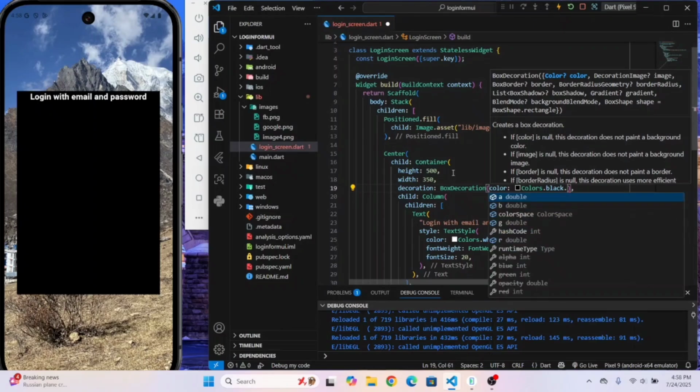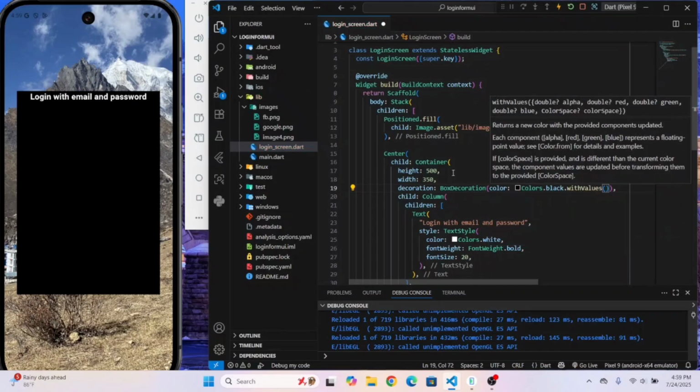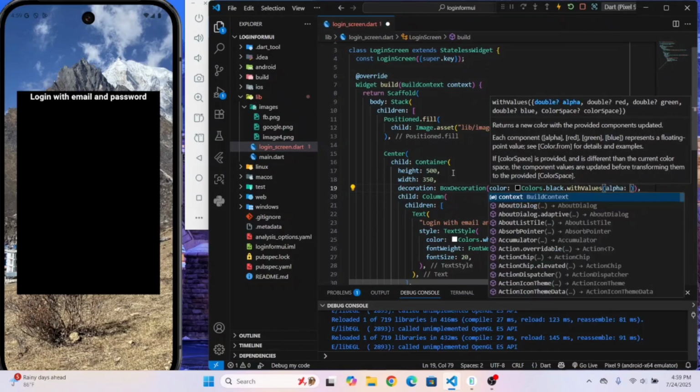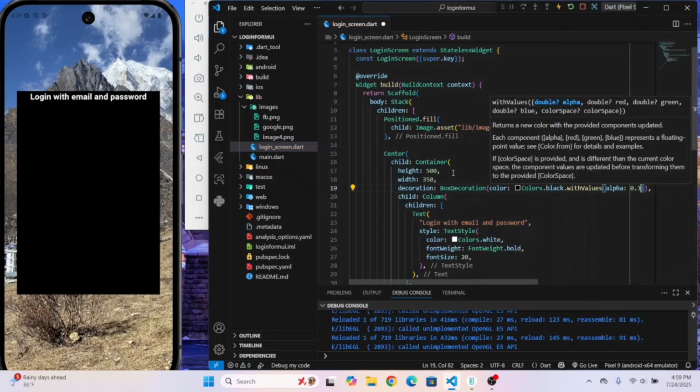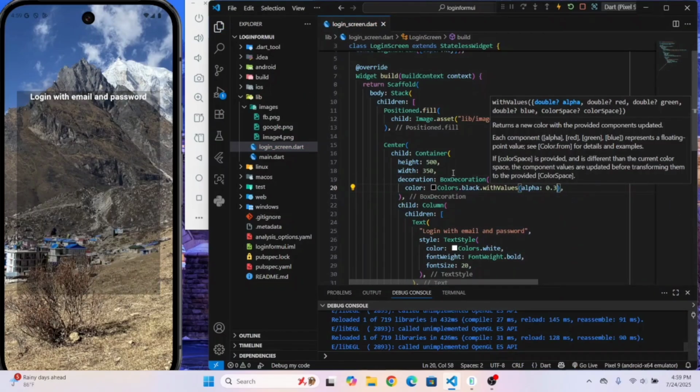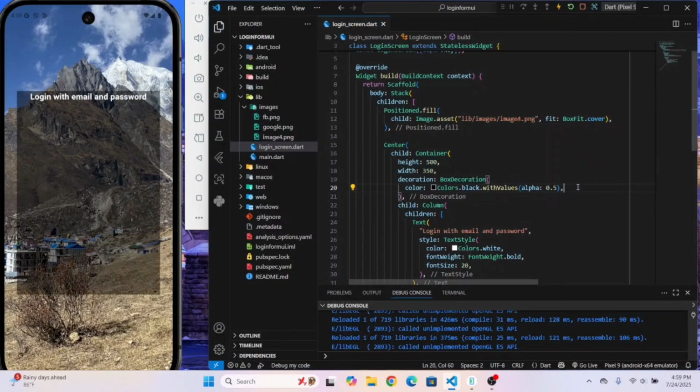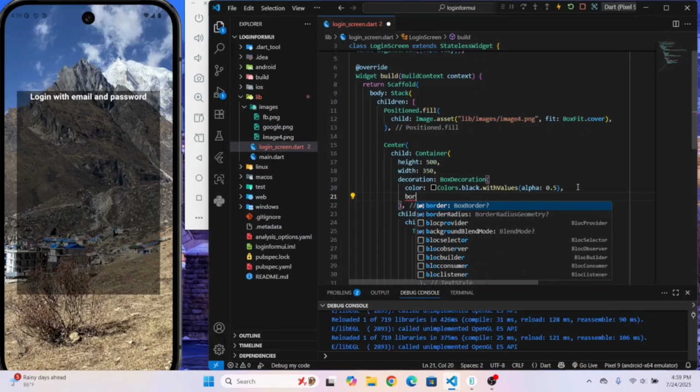Okay, let's make it transparent. Type dot with values. Okay, with opacity is deprecated, so I'm going to use with values and with the alpha. Let's give the alpha 0.3 and the same spent. Okay, let's make it 0.5 and the same spent. Okay, perfect.